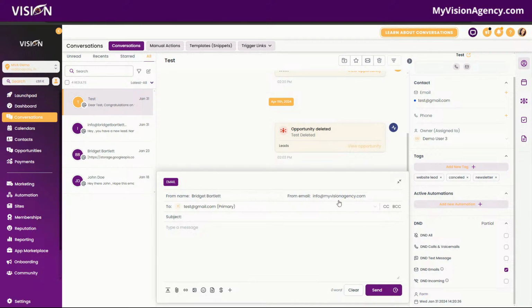All right. Now I have the same basic functions as any email sender would have, and I could just create my subject line and type in my message here. And of course, I have all of these formatting options like attaching a file, adding a link, an image, and emojis, and so on. I could also click here and you'll see that I can use any of the custom values that I have in the account.